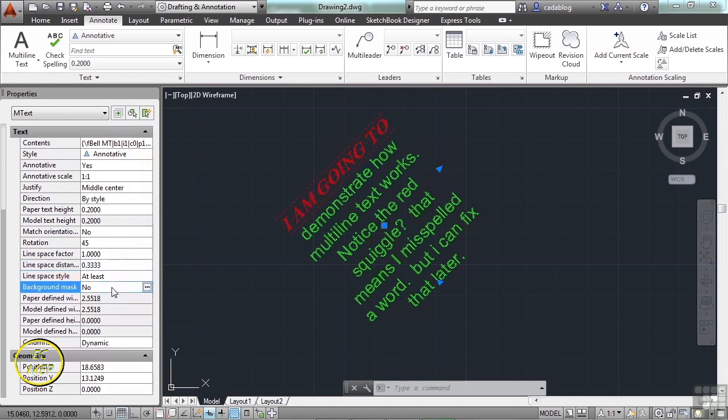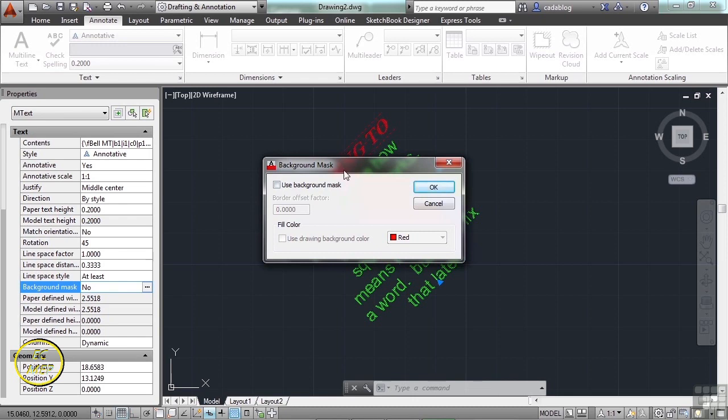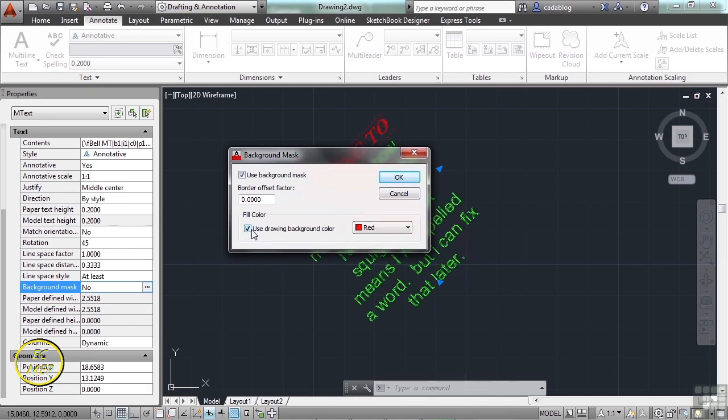Now, the background mask is pretty cool. Right now it's set to no. If I click on the ellipsis, it gives me different options. I can click here to use background mask. Now I can use the background color, meaning when I print this out, it will put a white box behind the text, or match the paper size. In other words, it will not print in that area except for the text. And that way, if there's line work beneath or underneath or behind the text, that line work won't show up, making your text much more visible. Now I can use a drawing background color, or I can pick any color that you want to use.